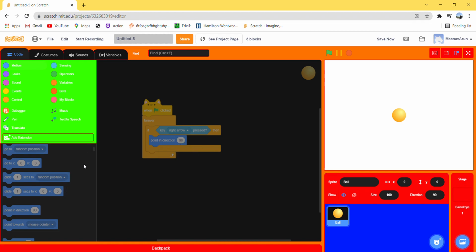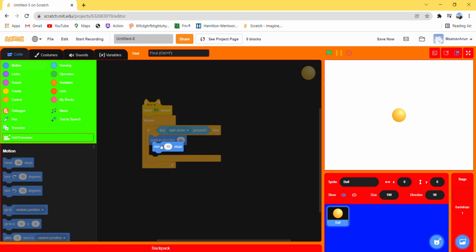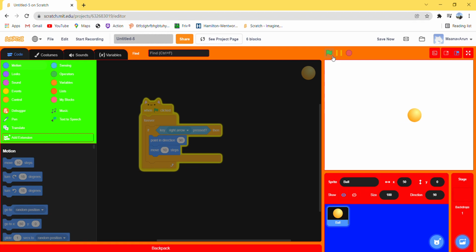And then after getting the direction we want, we're going to get a move 10 steps block. Feel free to change how many steps it does. Each step is equal to a pixel. So after that, we're going to start it. And if I press the right arrow, it moves to the right, but it can't move to the left.